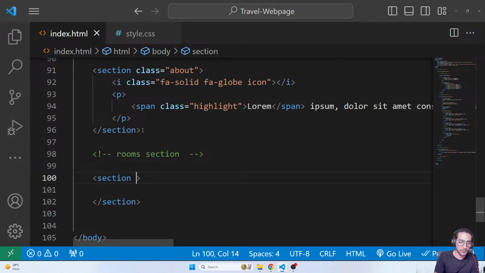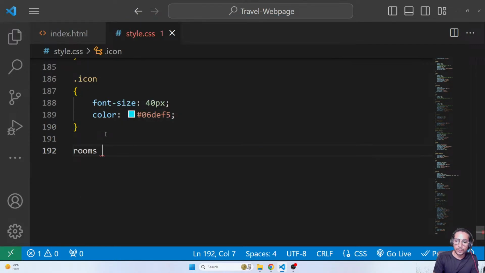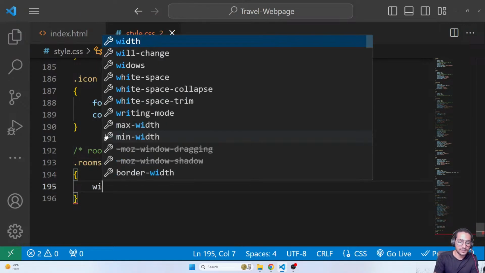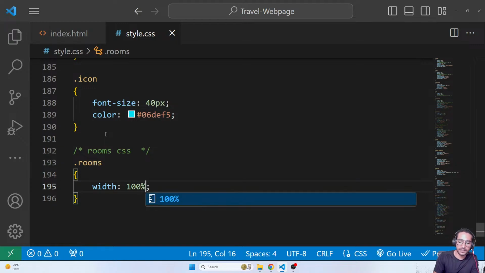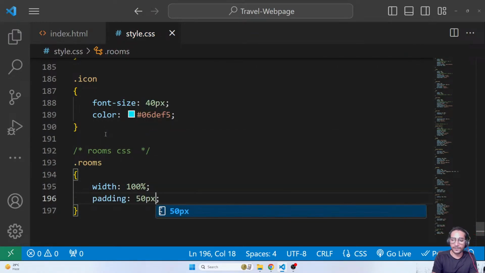Let's give it a class of rooms. Let's go here, rooms CSS, dot rooms. Same logic, guys. Width of 100%, padding from top and bottom 50 pixel, from left and right 15%.